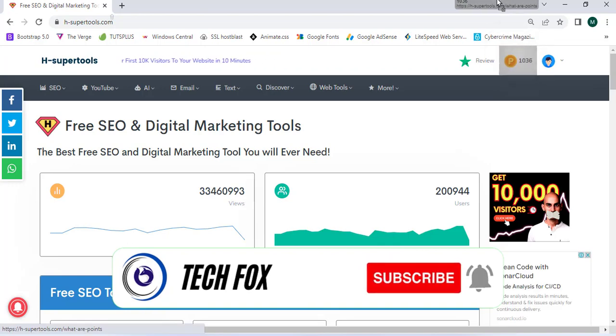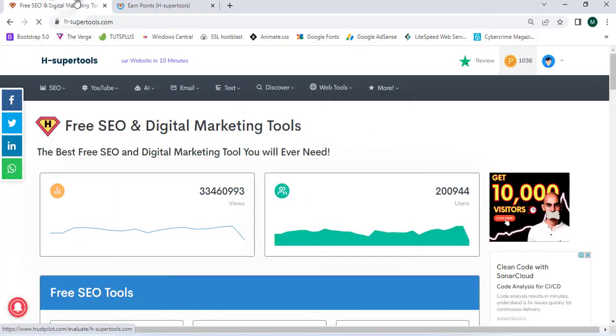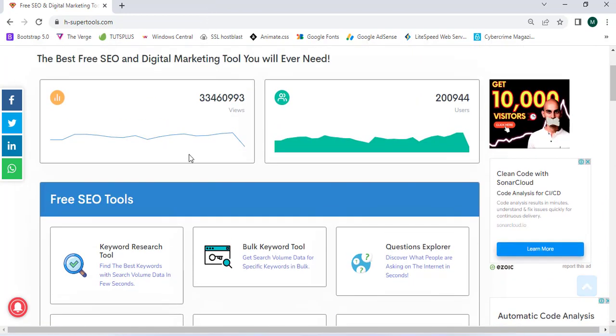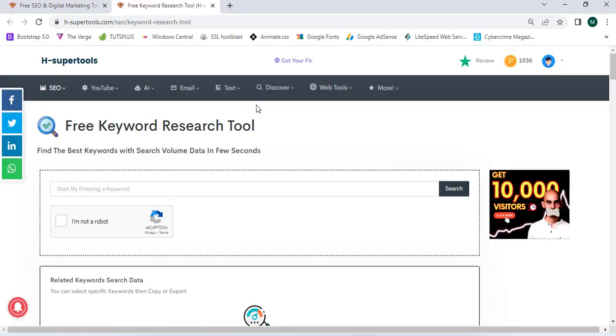And this is the point system of H-supertools, and I have 1036 points. And the most used tool here is the keyword research tool. And now let's explore the features of H-supertools in keyword research tool.